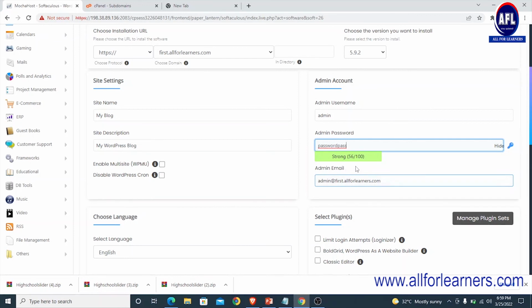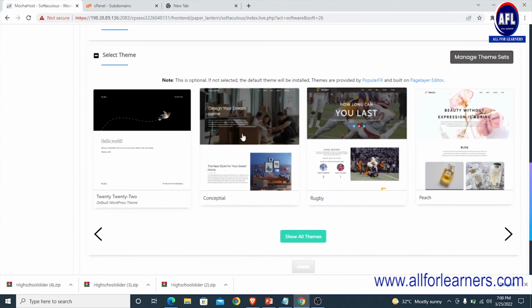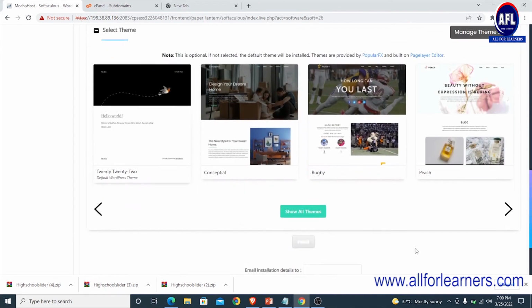So right here this is the admin email. If you recall vividly when we were talking about how to set up the contacts form, when we were talking about the mailing system, I said that you have to ask your hosting provider to provide you the admin email, and I remember I mentioned that the admin email is always admin@yourdomainname.com. You can see right here this is admin@first.allforlearners.com. So this is basically the admin email. You don't need to touch this, and you scroll down right here. You can select any theme here, but you can leave this blank. By default, when you are installing the WordPress right here, WordPress will automatically select a theme for you.